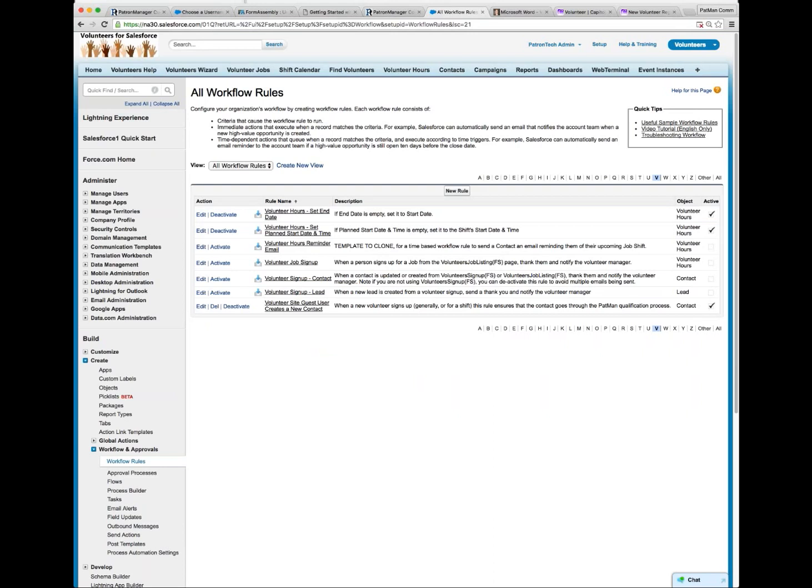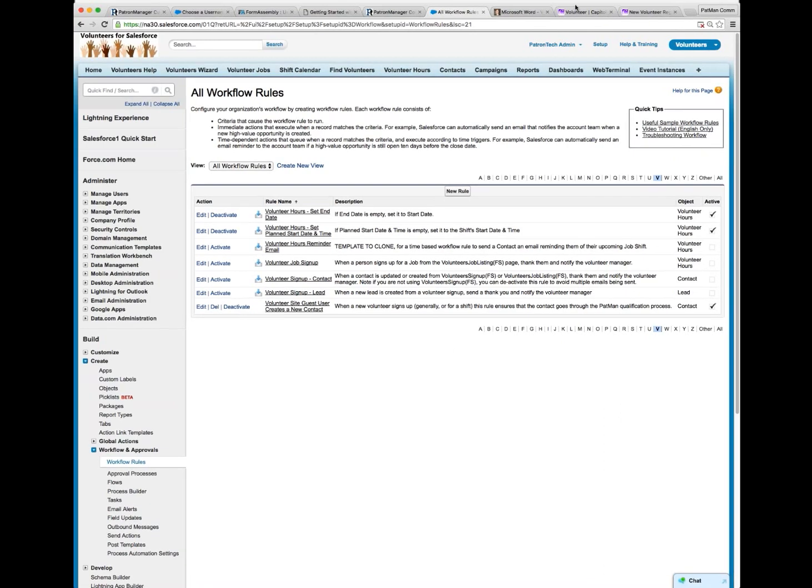Sorry, I was trying to go bigger on my window. Sorry, Carrie, maybe GoToMeeting is not letting me zoom. I'm trying to make my window a little bigger. But anyway, there are some custom rules in here, but these are the ones, I was trying to hide some of the custom rules. Okay.